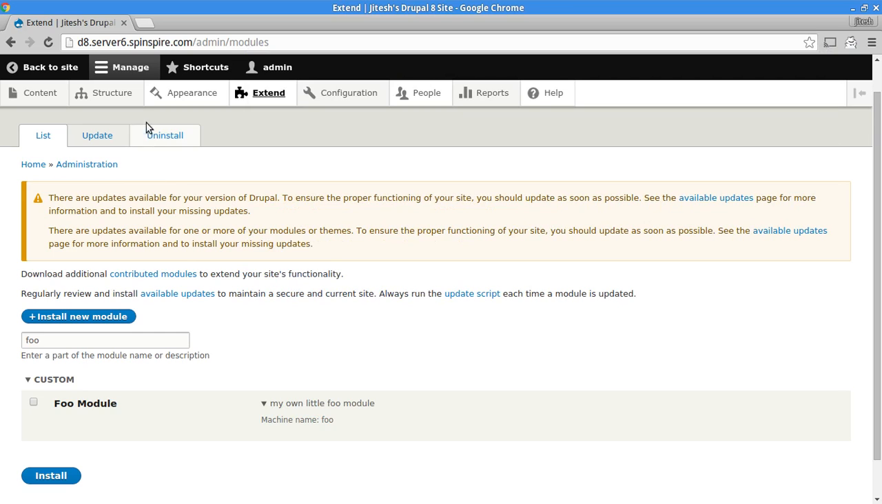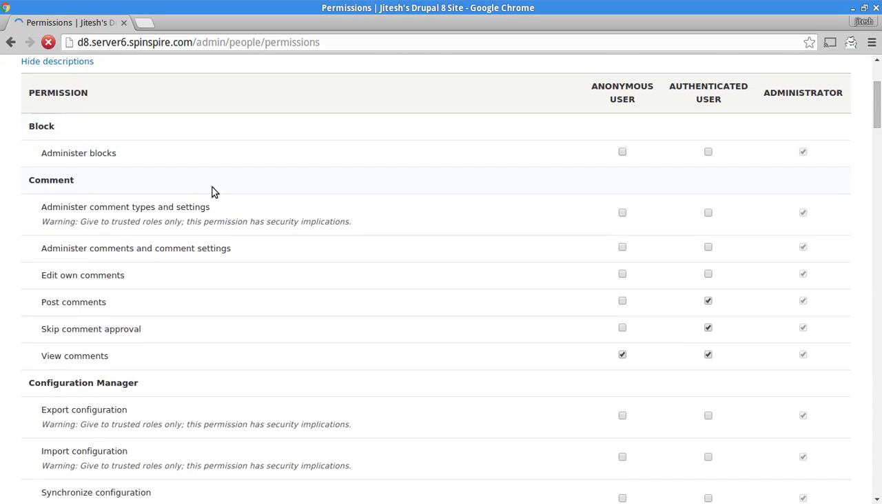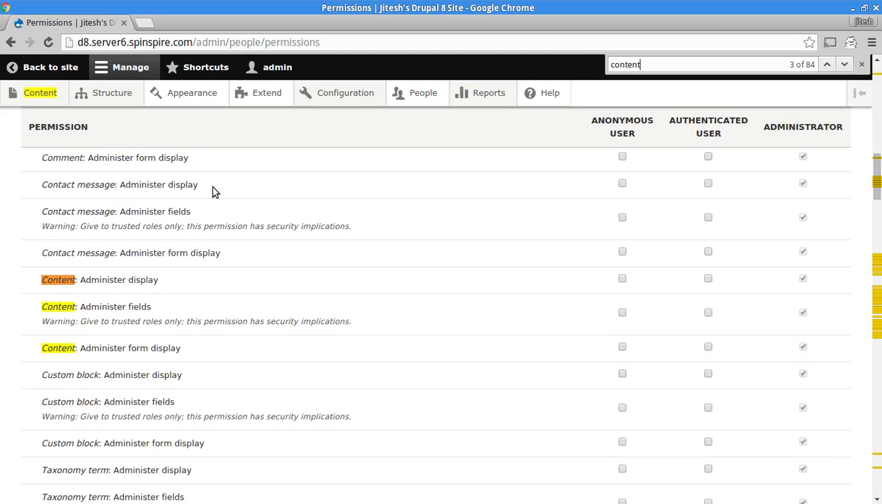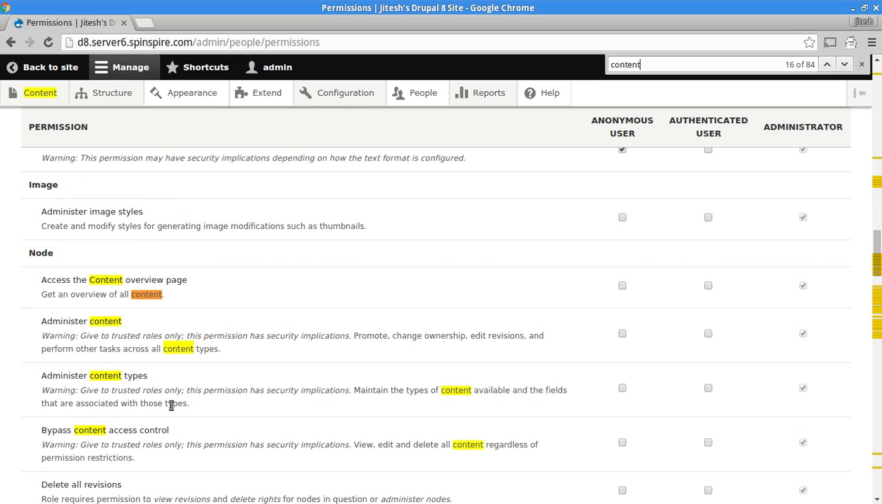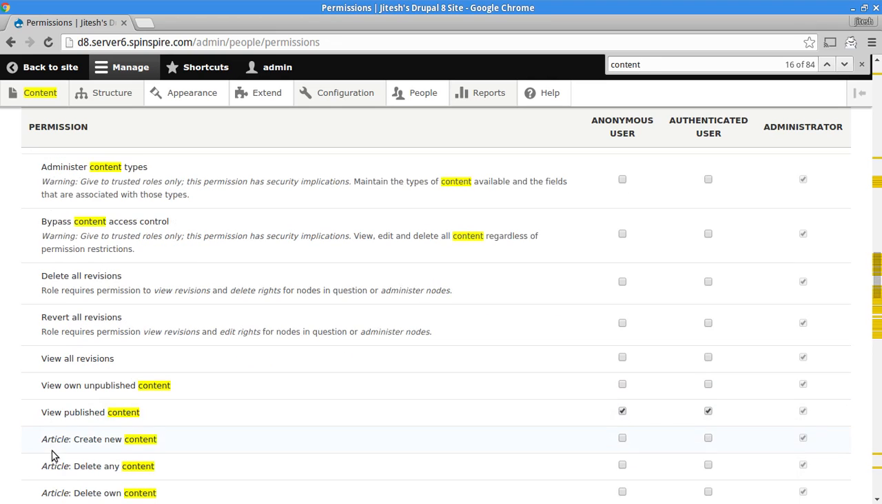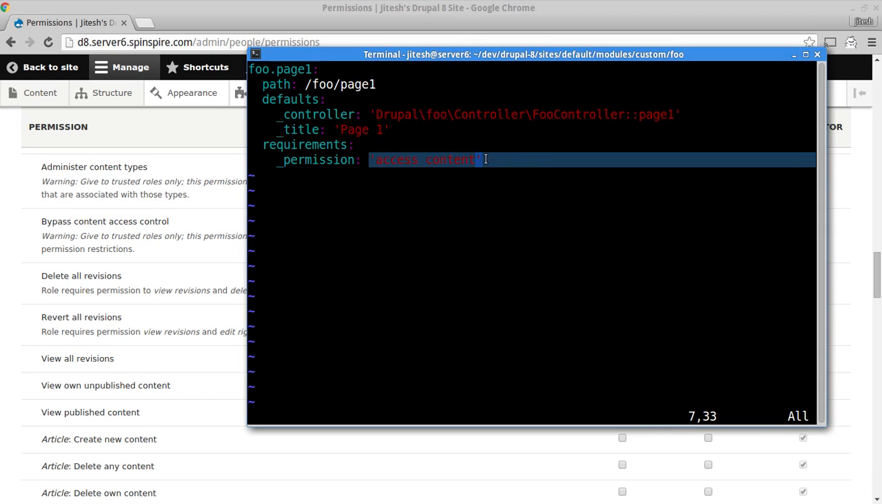And you can see what permissions are there by going to People. Under People, you can see the permissions, and one of the permissions will be content. So as you can see, view content should be one of them, view published content. So I think this is probably the permission. Okay. In any case, I just happen to know that the machine name of that permission is access space content. Okay. All right. Let's save this.